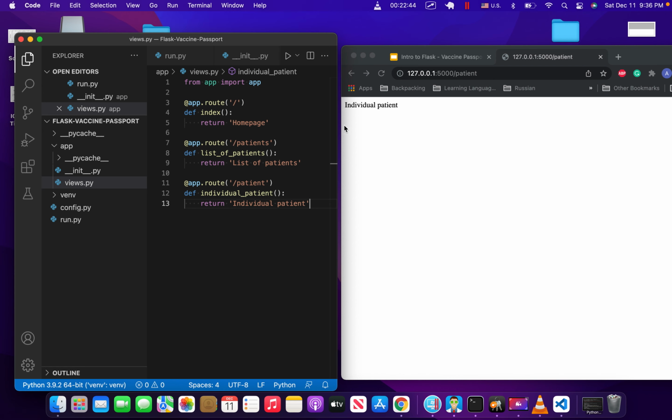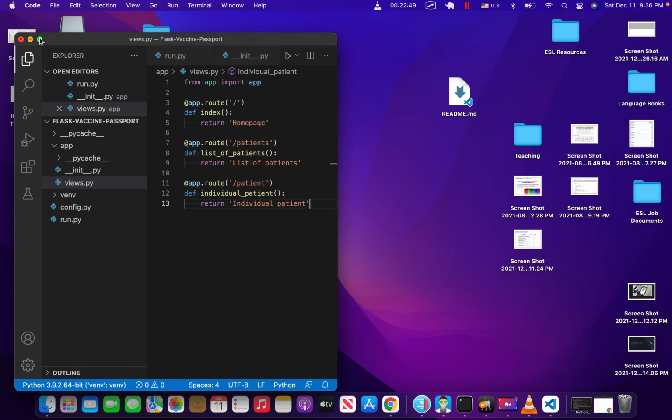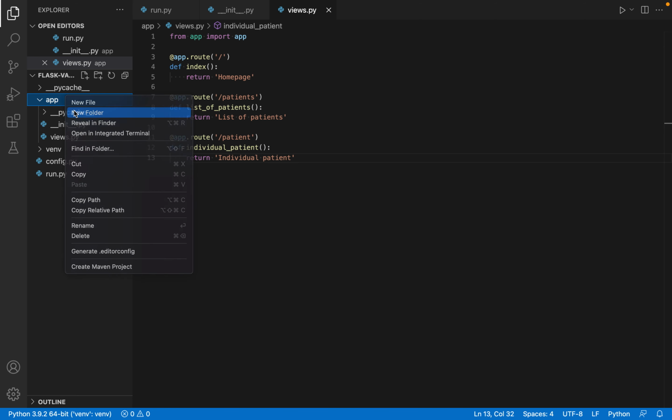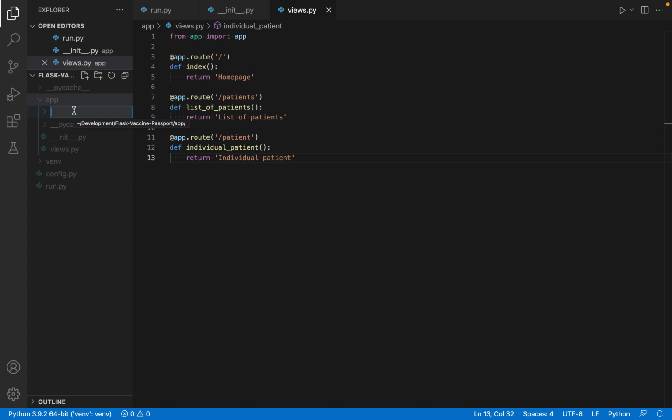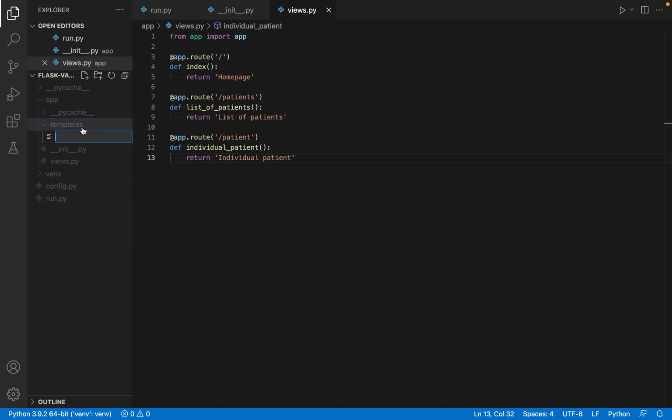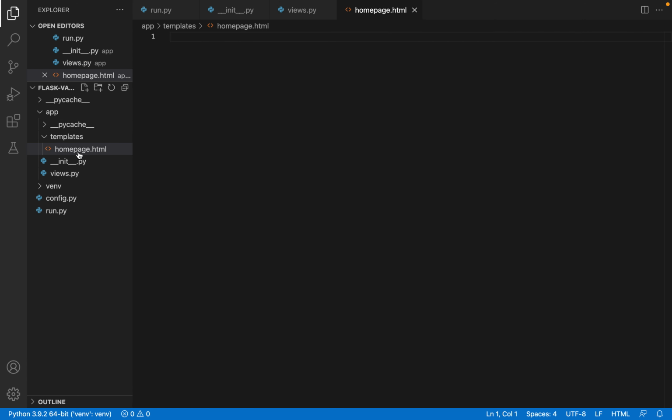So the first thing we need to do is minimize this again and come back here. We're going to close this folder up. Well, actually, we'll have to open it. Inside app, we're going to create a new folder called templates. And inside templates, we're going to create a file called, let's say, homepage.html. So in our templates folder, we've got homepage.html.